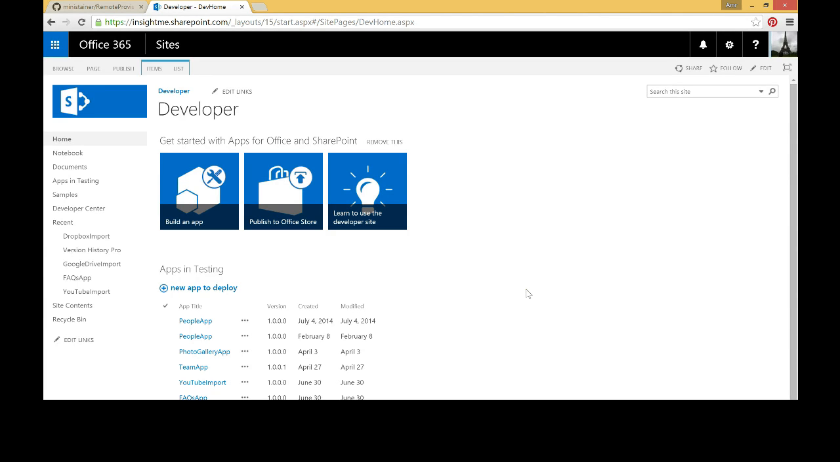Hello. Today we'll talk about remote provisioning in Office 365. We will build the SharePoint add-in. We will use the SharePoint add-in to create some SharePoint artifacts in the host web.